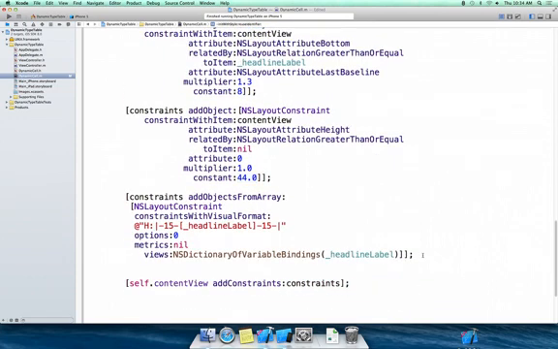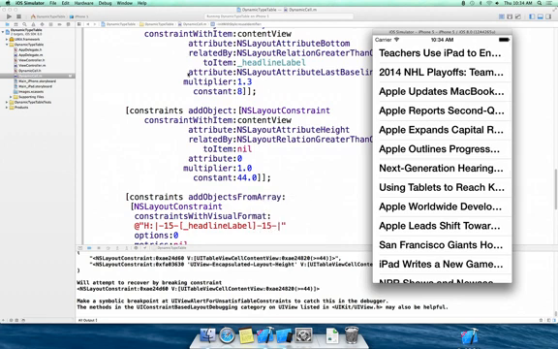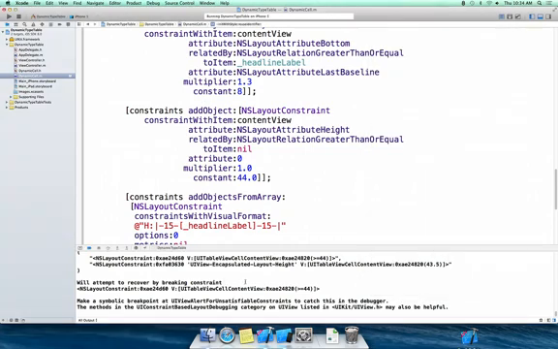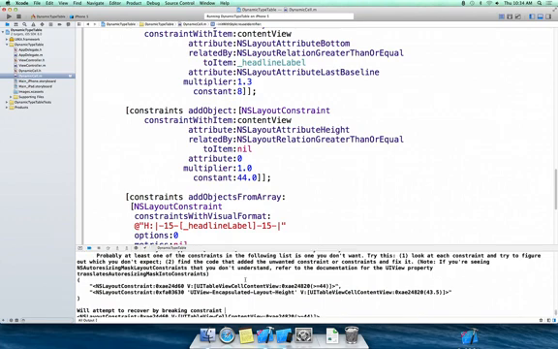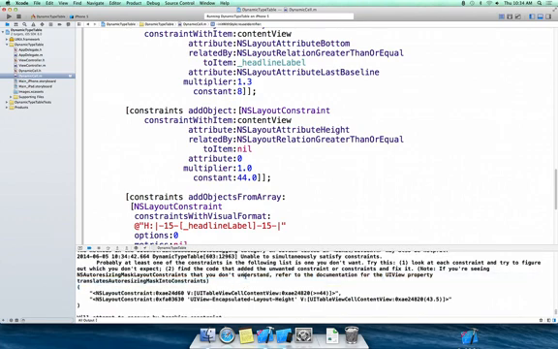For the horizontal axis, I've just used a simple visual format language to say that I want 15-point margins around my headline label. And I'm just adding those to the array. I add all those constraints to my content view. And now that I've done that, let's run it and see what happens. Well, it actually looks the same. And I have something really scary here. I have a bunch of auto layout constraints failing messages.